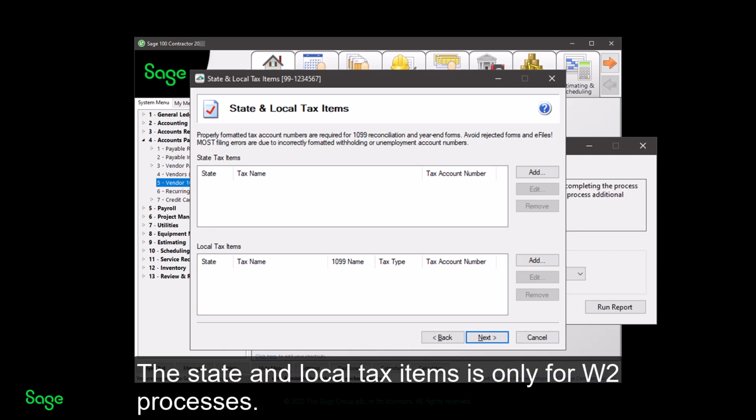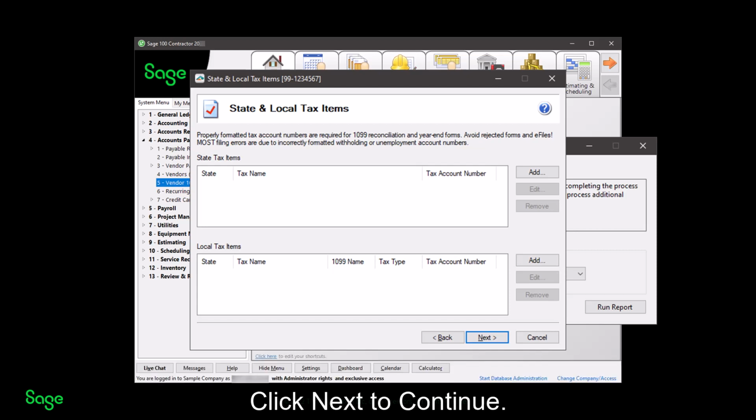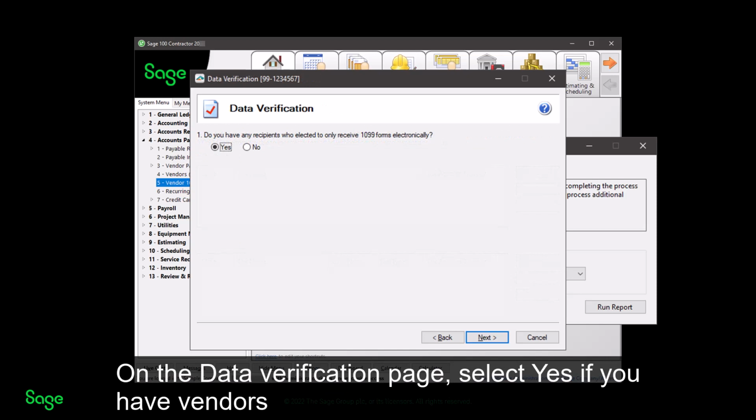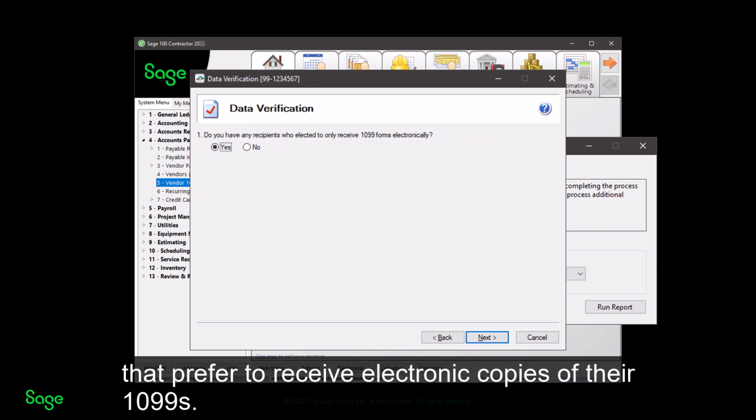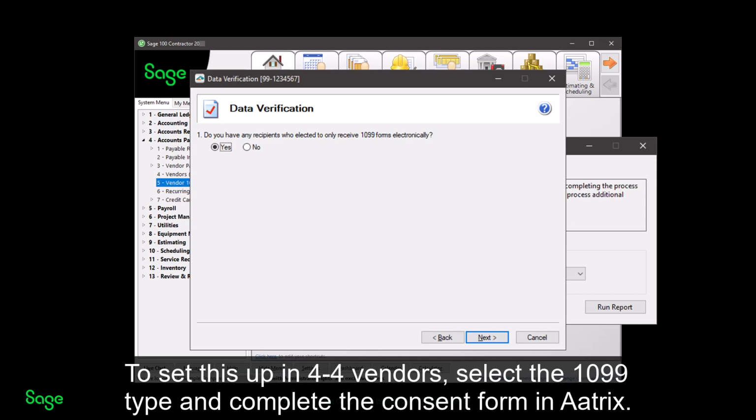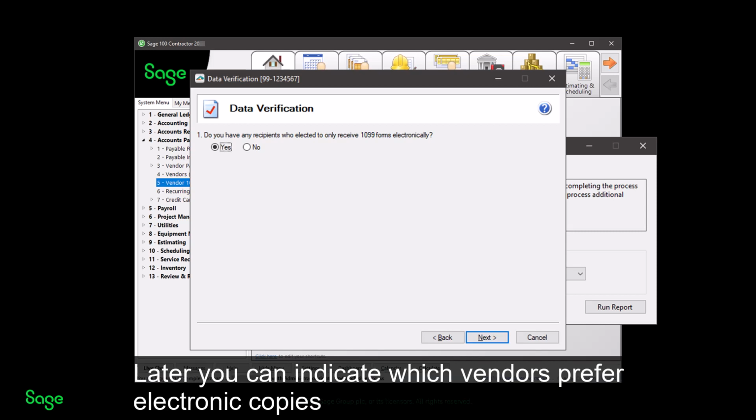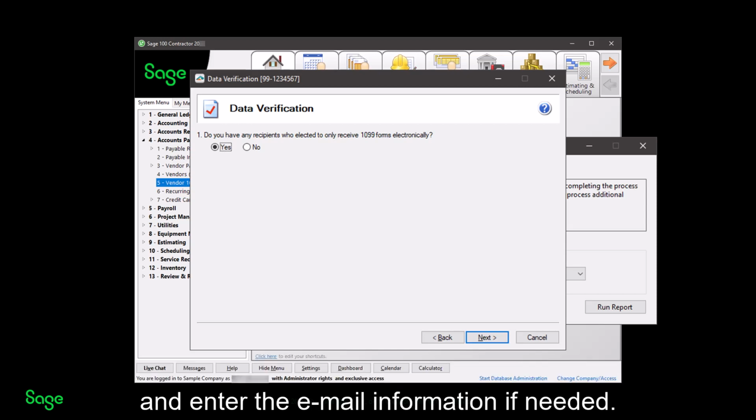The state and local tax items is only for W-2 processes. Click Next to continue. On the data verification page, select Yes if you have vendors that prefer to receive electronic copies of their 1099s. To set this up for vendors, select the 1099 type and complete the consent form in Atrix. Later you can indicate which vendors prefer electronic copies and enter the email information if needed.